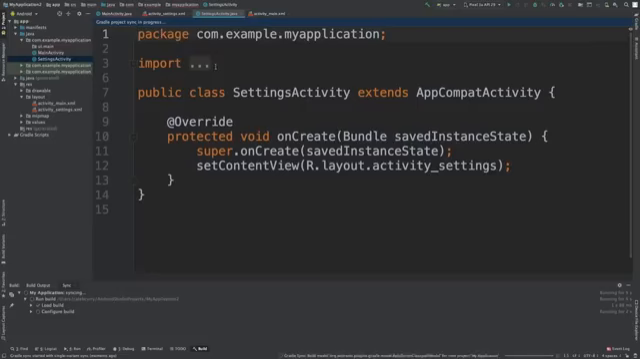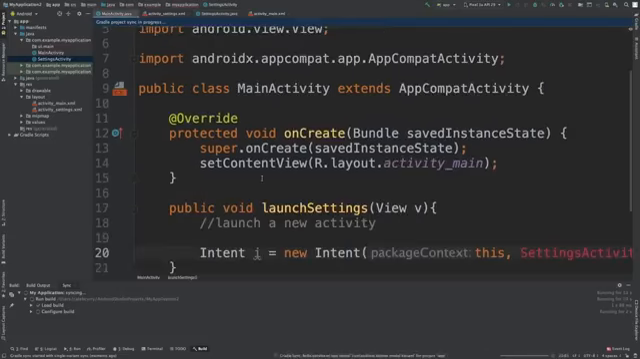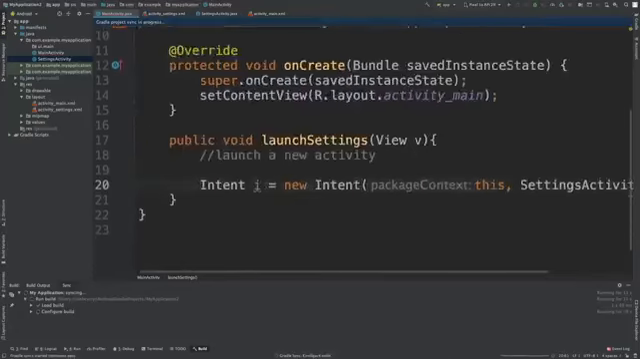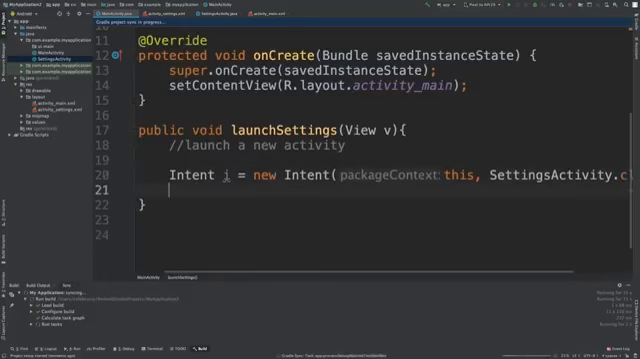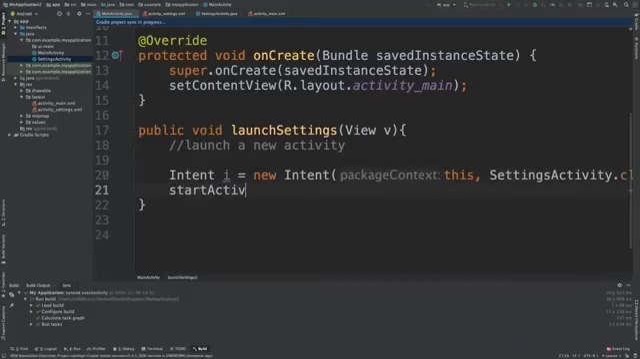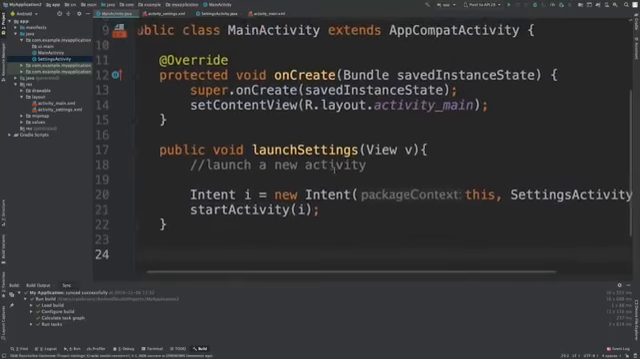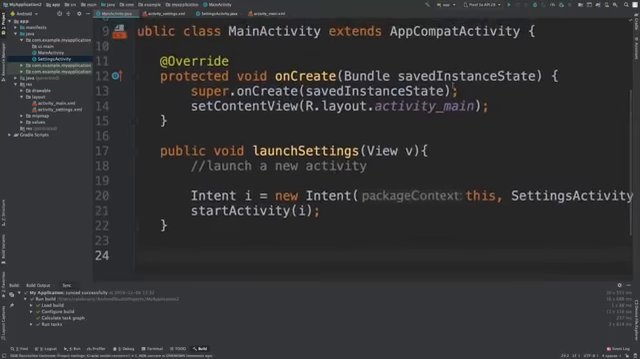All right, cool. And then the only other thing we have to do is inside of our main activity code, we will go to the next line here. We're going to say start activity, which is a method call, like so. And then we pass in the intent object we just created. So we just say I. There we go. I think everything is right. Let's just try running it and giving it a go.